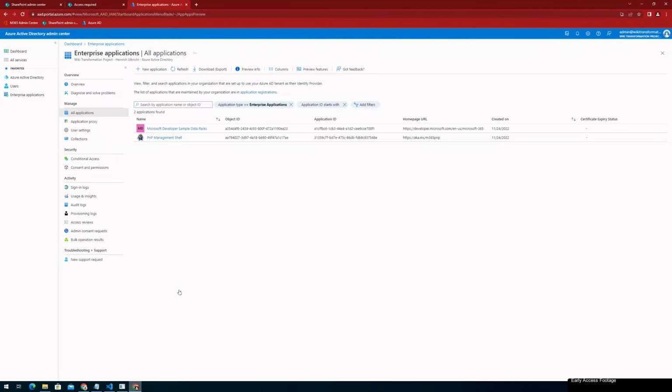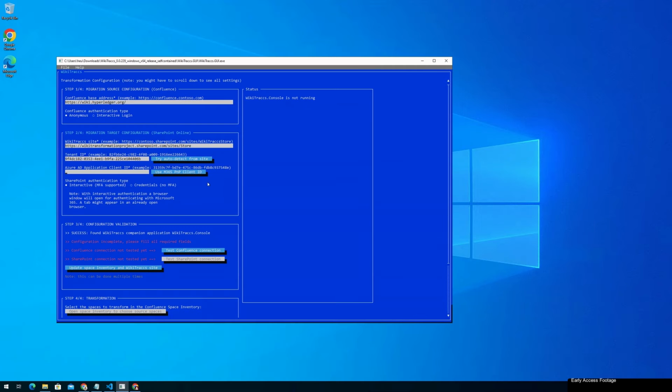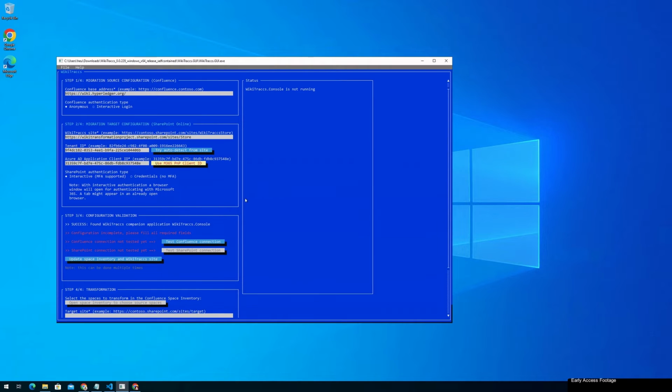This application has an ID. It's this application ID here that is the same for every customer and every tenant this enterprise application is created in, and so we have a button, Use M365 PnP client ID, and that fills in this ID here. For authentication type, I leave interactive, so a browser window will open, which supports multi-factor authentication fully, which is good. That's it for the target configuration.